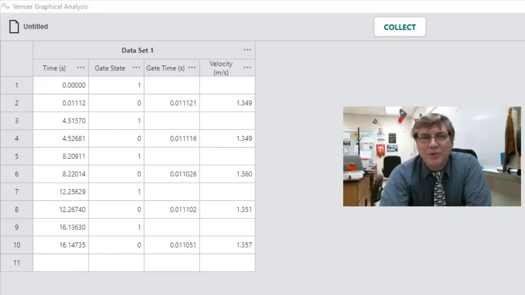Now we're going to take our 5 data points, starting right here, 1.349, and extending down here to 1.357, and average them together to get our average velocity for our projectile, and use that with our height to calculate the position for the target.